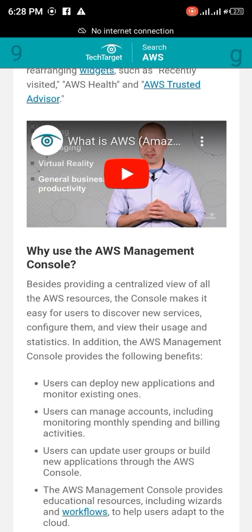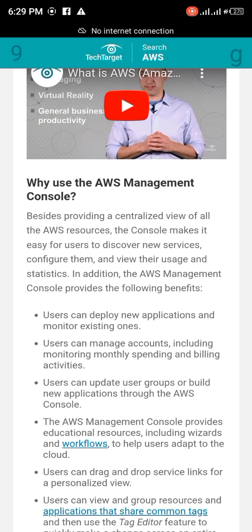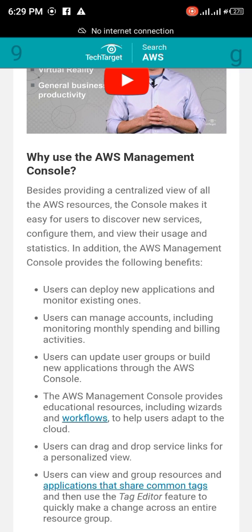The AWS Management Console provides educational resources, including wizards and workflows, to help users adapt to the cloud. Users can drag and drop service links for a personalized view. Users can view and group resources and applications that share common tags, and then use the tag editor feature to quickly make a change across an entire resource group.